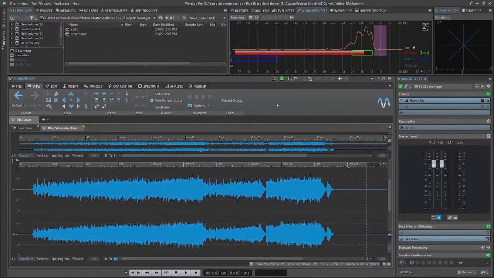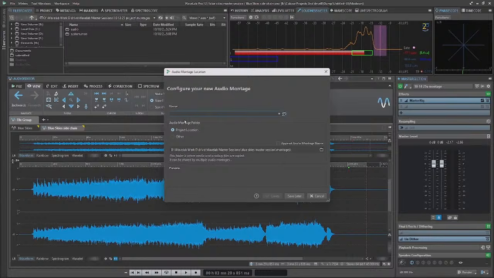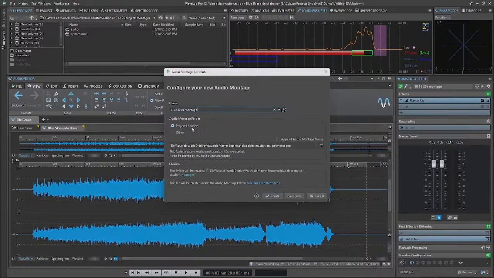So much is automatically done when you do that. I'm going to be able to consolidate files, just many things that we need. The next thing I want to do is create a montage. Go up to this button, say audio montage. Again, I'm going to give it a name. I'm going to save it in the project location, keep everything in the project now, and create.